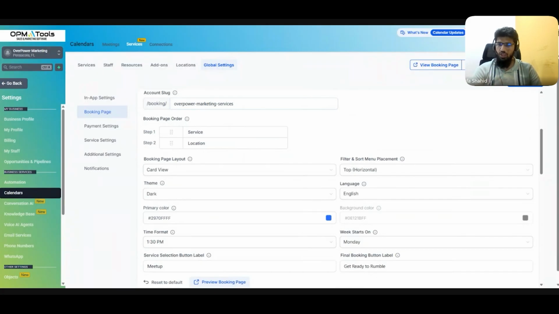Do I want to show the location first, in which the people can click on the location and then go to the services page to see which services are available? Or I can have it vice versa, where people select the services first and then show the location. This is very important for businesses with multiple locations. So either give them the option of selecting the services first, then they can go to the location, or select the location first, which is closest to their home, or which is more accessible for them, and then they can select the services. Then we have the booking page layout.